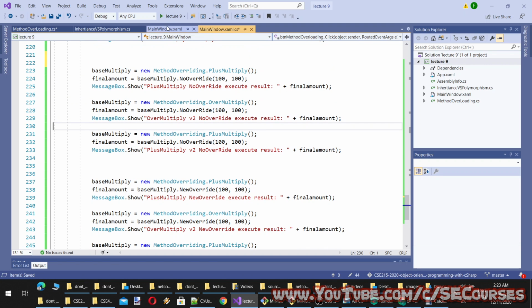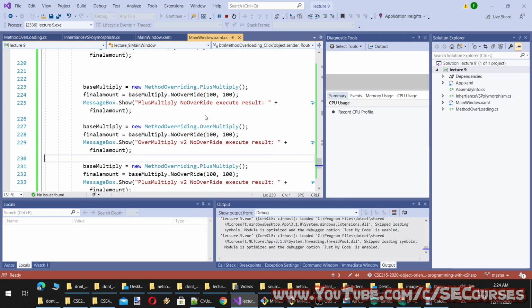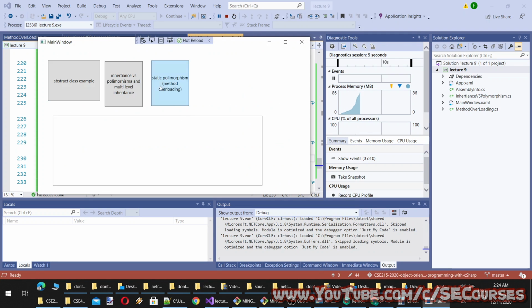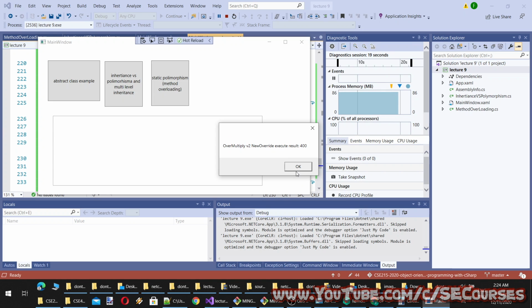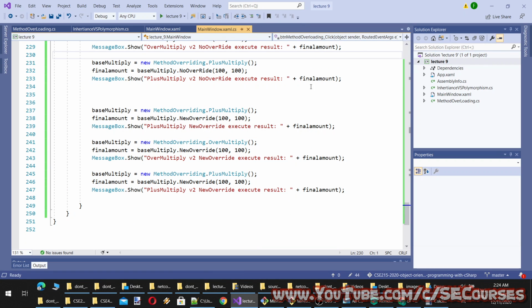Okay, so now we will be able to see the difference when we don't use override and no new keyword. It will be displaying as the base method. Okay, because they are from the base type. I think it is pretty clear now. So no override 200, no override 200, and no override 200. Why? Because they are defined from the base class. Okay, and new override shows the, still showing the base method. Oh, this is interesting.